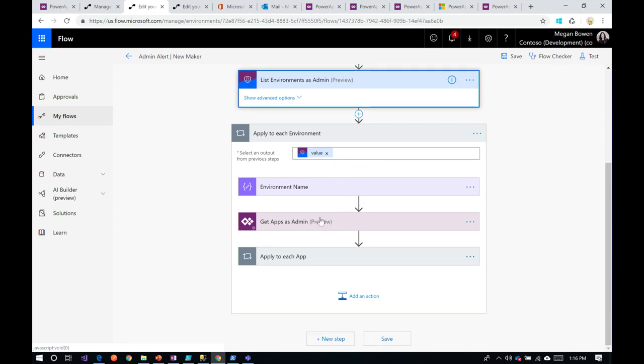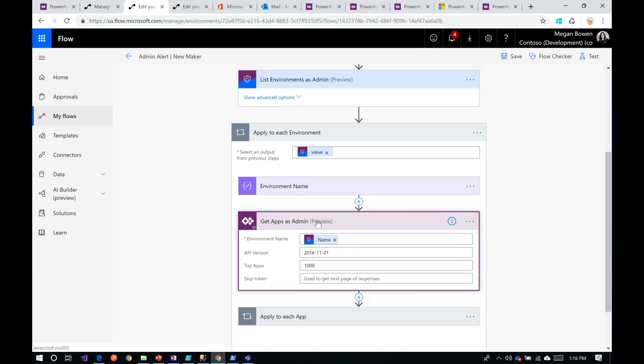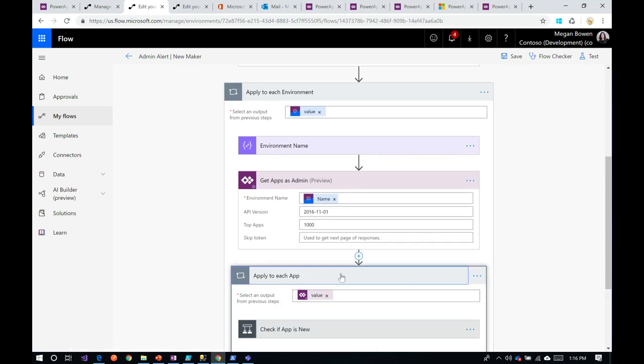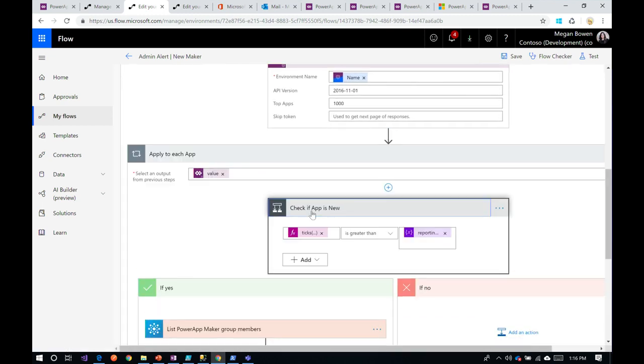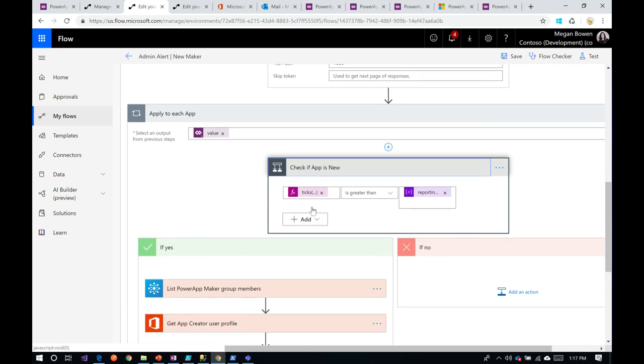For each one of those environments, we call the get app function, one of many functions that we have in the connectors. This will list out all of the apps that are available in a particular environment. This is the environment name. So given that list of apps, what we want to do is check whether that app was created over the last 24 hours. This is what this check here does.